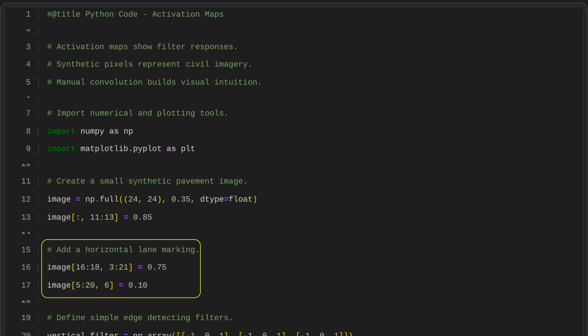The synthetic image is updated by changing selected pixel intensities to create simple lane markings. A brighter horizontal band is added across part of the image, and a darker vertical line is added so it intersects the band. Together, these changes simulate basic road features in the image.